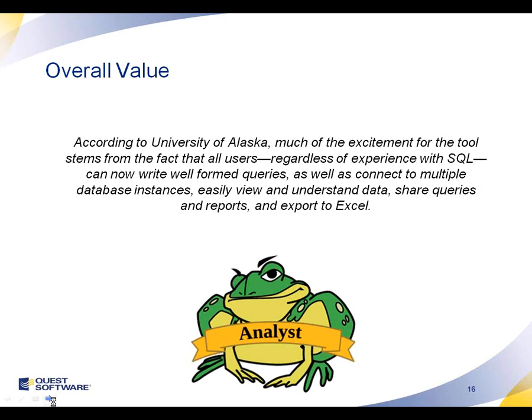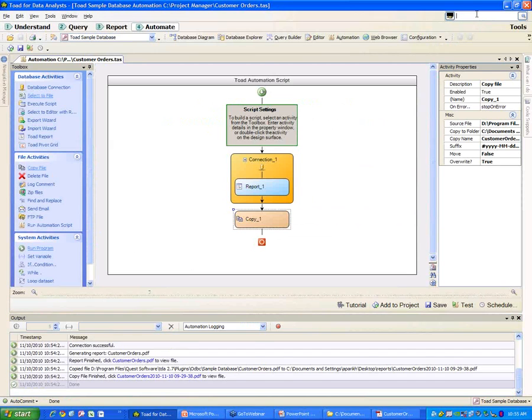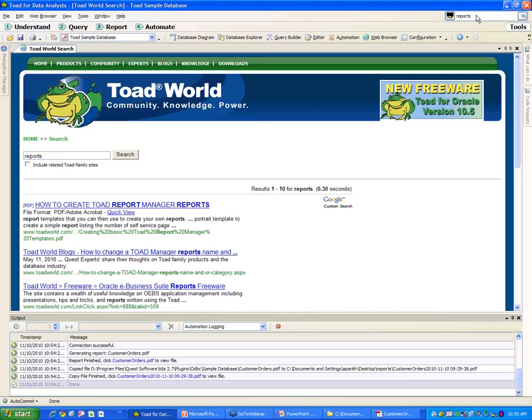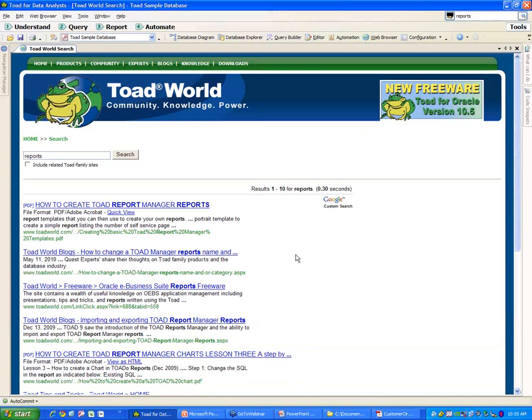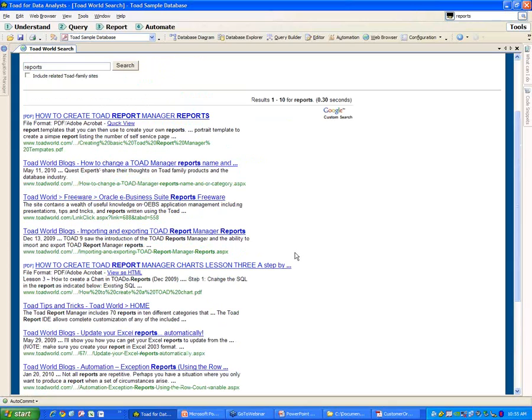And then you'll see here that this is Toad World. So I showed you a graphic of that earlier within Toad for Data Analysts, but anytime you have a query here, let's say I'm looking for reports, just put the search term in the box there, and it'll actually take you right to Toad World and allow you to look at some of the topics that pertain to that: blogs, tutorials, articles, you name it.